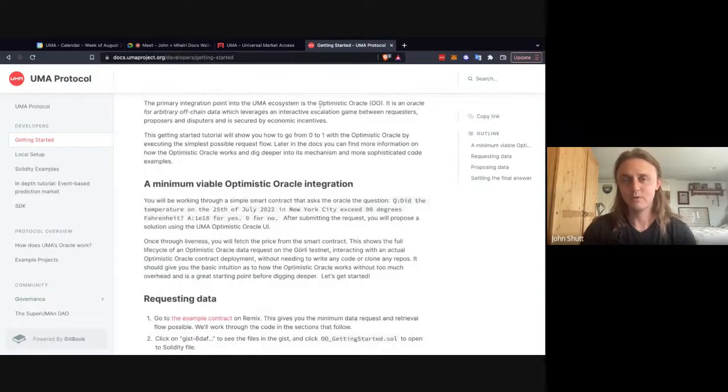It's the optimistic oracle. And this is a system for getting any kind of arbitrary, publicly verifiable data into your smart contracts. So that could be data about something else going on the same chain. It could be data about the real world. It could be some cross-chain data, off-chain calculation, you name it.